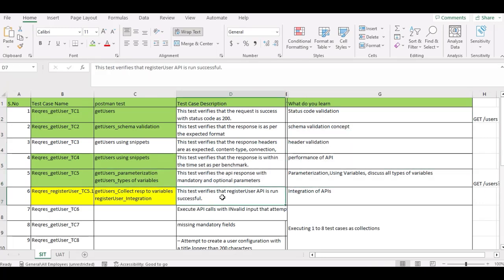Now we are going to automate this particular test case, which verifies that the register user API runs successfully. It's not just about running it, it is about running it successfully. And while automating this test case, we are going to cover the topic called integration of APIs. Like I said, we are not just learning the topics, we are actually automating certain test cases which are common for any project.